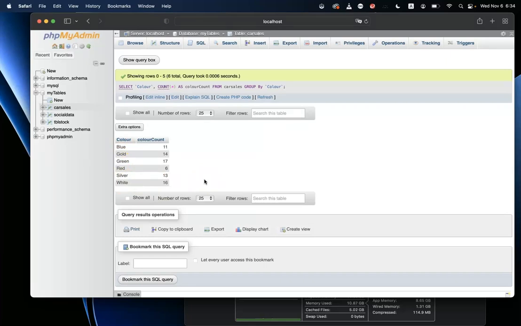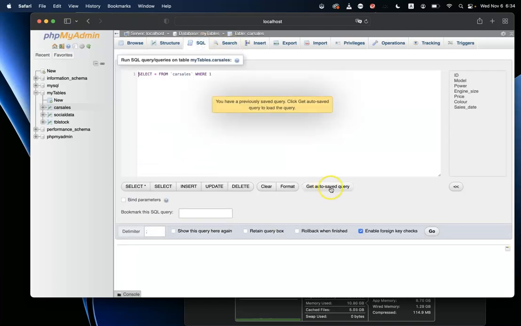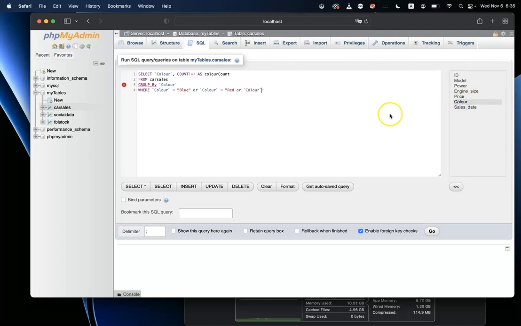Brilliant. Okay, what if I only want to look at blue, green, and silver cars? Well, we can do that, right? Let's go back to my SQL. Now, we're not only going to group, we're also going to have some criteria where the color is, let's say, blue, or the color is red, or the color is silver. I've just messed up the syntax here. I need to put that there. Now it is complaining here. I've got an error.